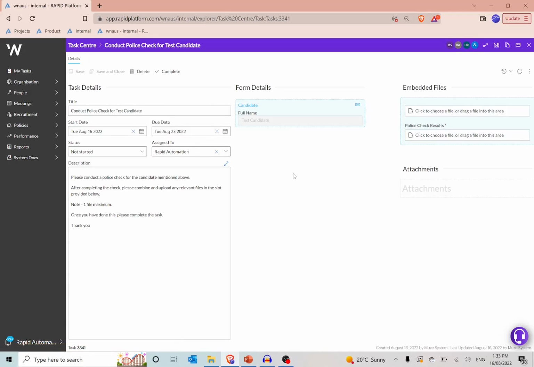When you access a task, you will see a screen that looks a little bit like this. Now we can break this layout into 4 sections: task details, form details, embedded files, and attachments. Task details provides you with all the information that describes what a task is, when it's due, who is responsible to complete it, and what the current status is.